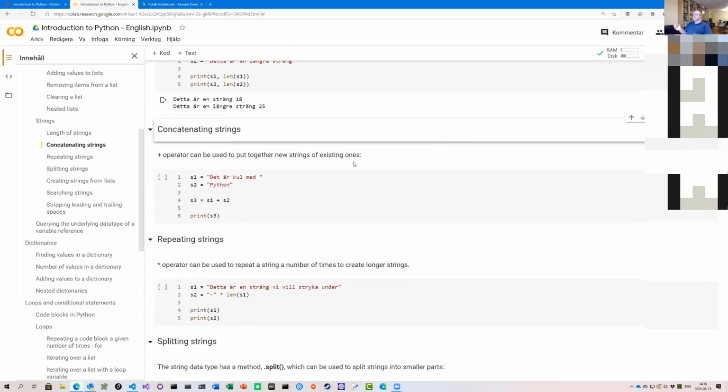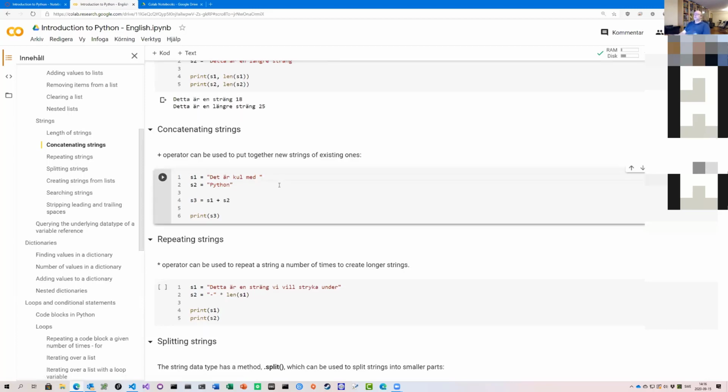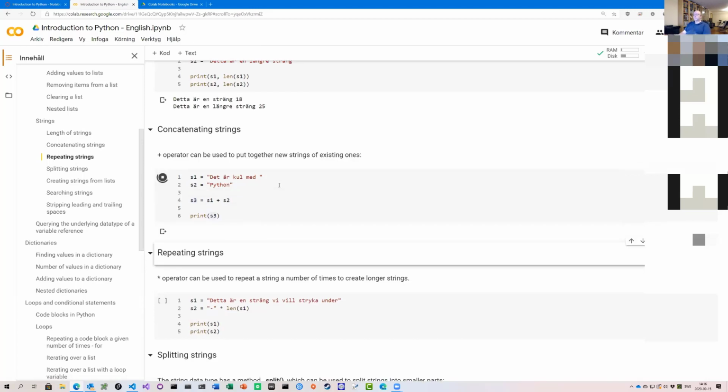As I said before, you can't change the strings once it's created, and actually this is not a big limitation because it's so easy to create new strings in Python by combining other strings. So in this case here, I have two strings here, S1 and S2, and I can create a third string by adding them together.